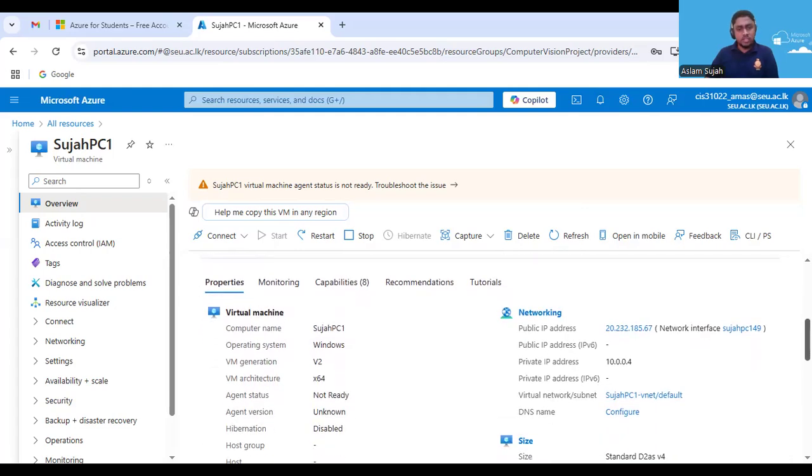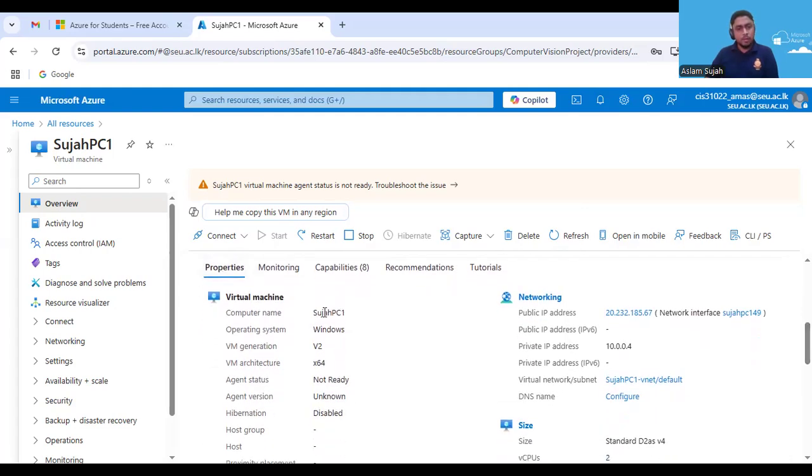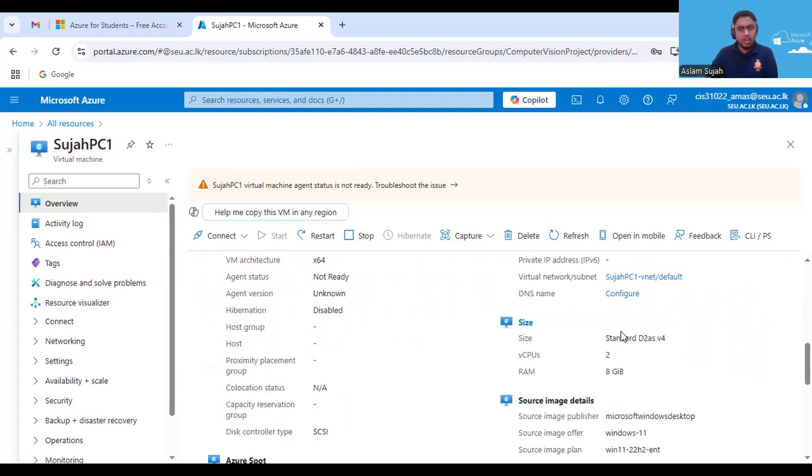These are the basic properties of my virtual machine. The computer name, Suja PC1, that is my computer name. What operating system I am using, the virtual machine generation, the bits, and the public IP address. Here they also mention the public IP and the private IP address.